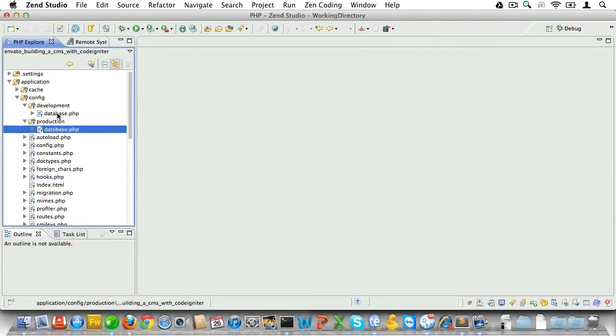Now CodeIgniter will decide which of these files to use based on the environment constant. So if it's set to development, it will look for a development folder and use the database file there. If it's set to production, it will look for a production folder and use the database file there. Now this doesn't only go for database files, but you can use this approach for config files, constant files, doctype files, and so on and so forth.